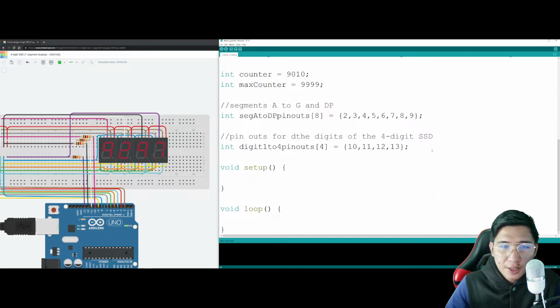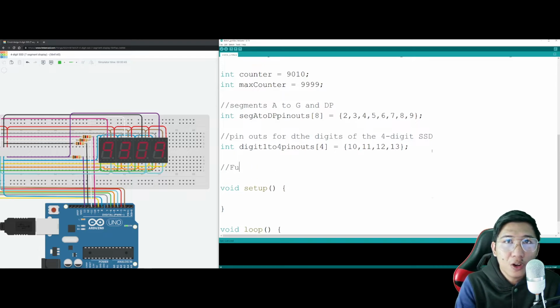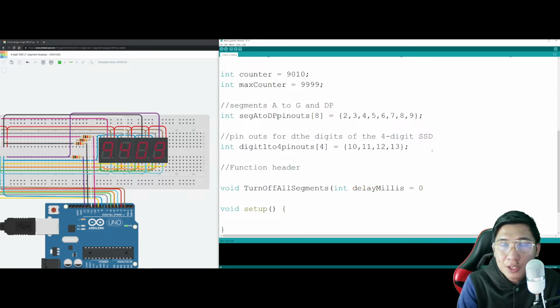Okay. And next, we have here a function header which will simply call the following functions. So, meron tayo ditong apat or tatlong different functions or methods in Java. Turn off all segments. Ito-turn off natin sila. And we will try to give a parameter which is 0 for the delay.